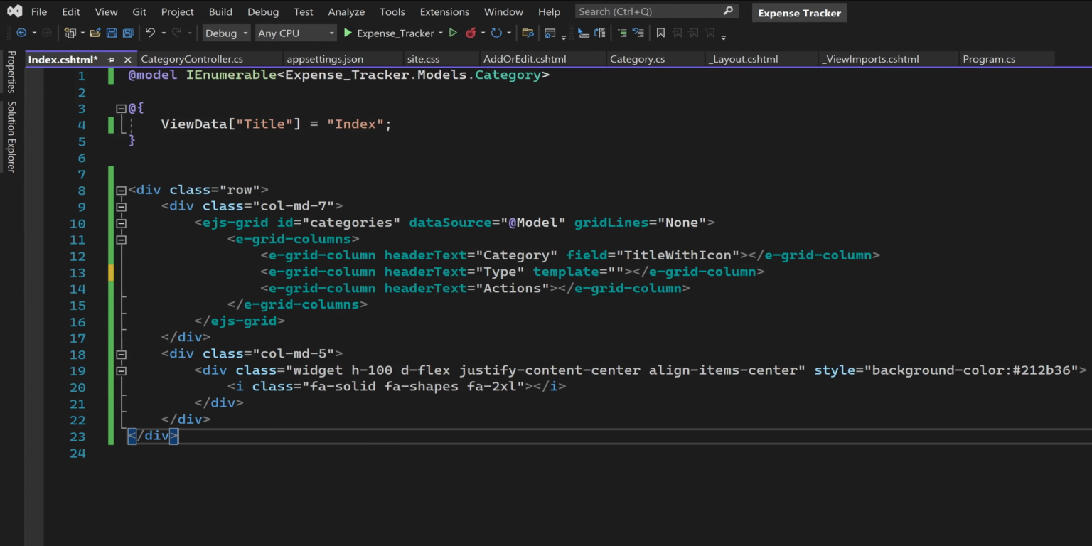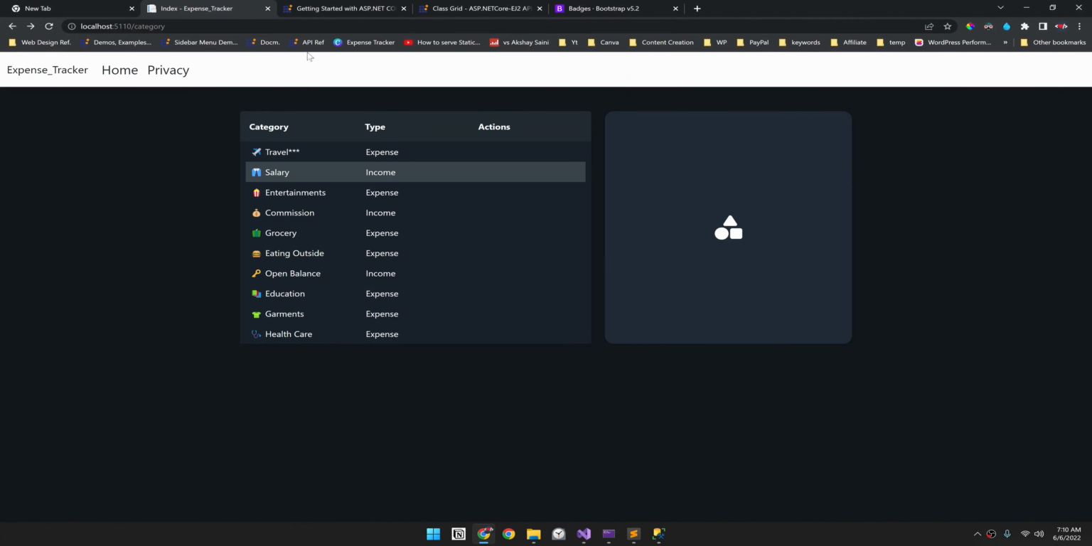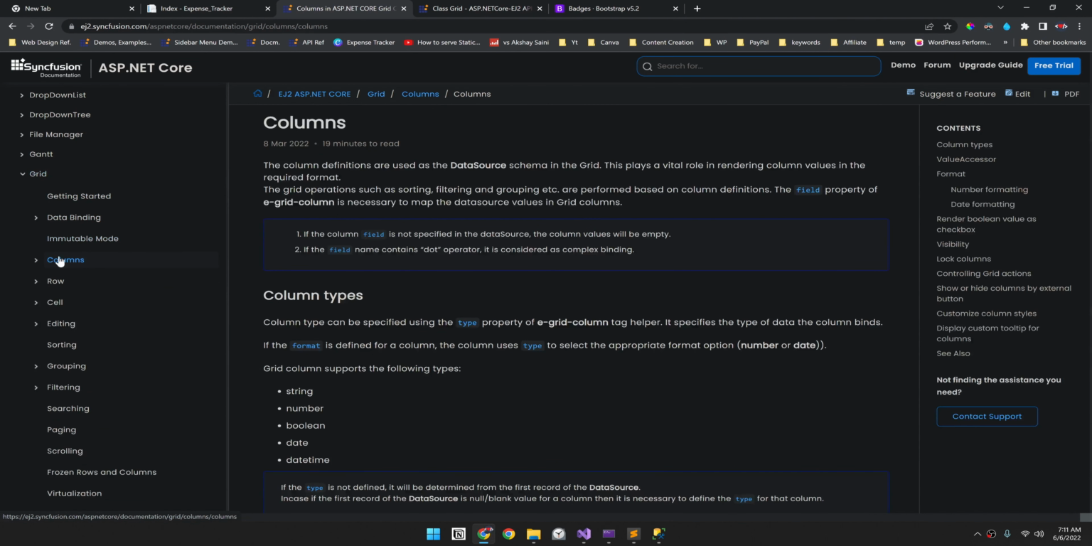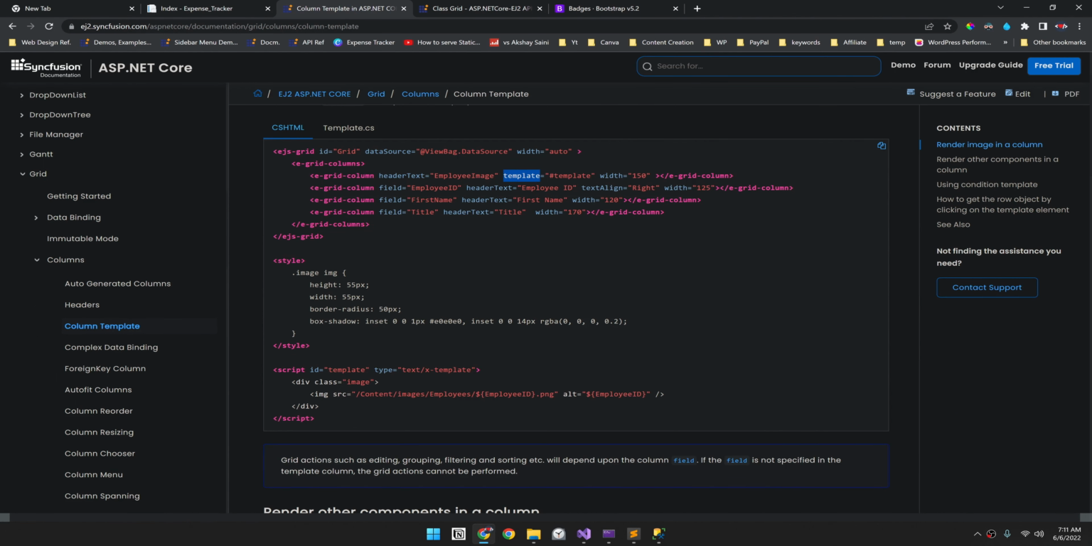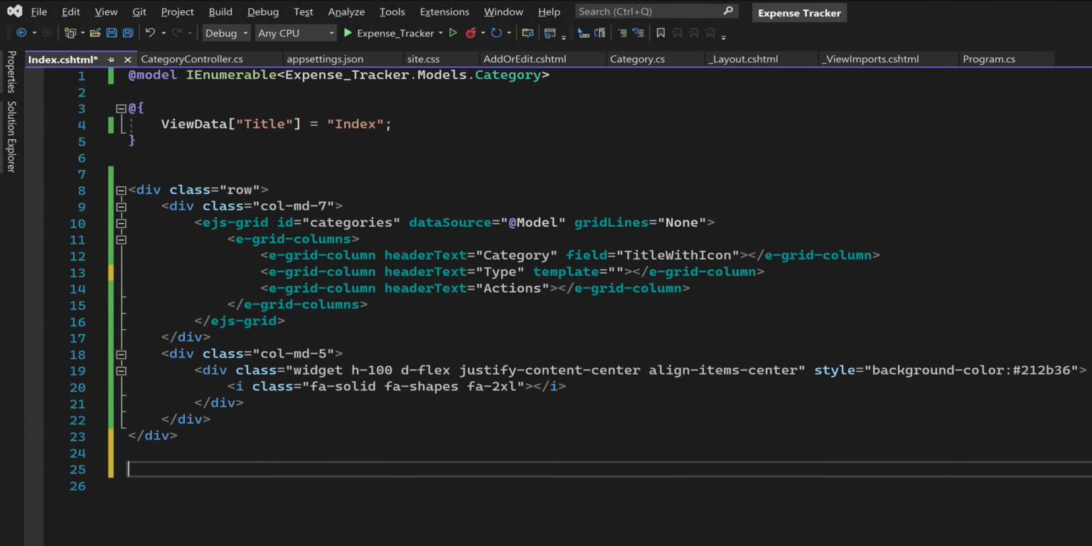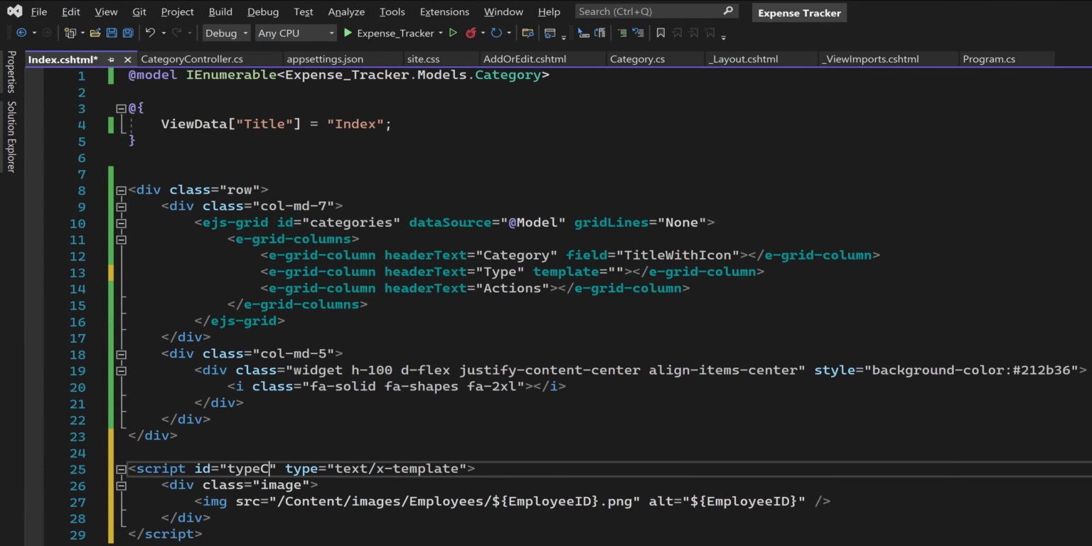All of these are mentioned inside the documentation. Let me show you that first. Under columns, you could see this column template. You see here we have the template attribute, and the template is defined here within a script of the type x-template. We'll be doing the same. So let me copy this and just paste it over here. The corresponding ID will be type column.